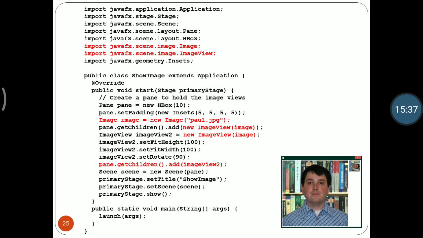As an example, we can say here import javafx.scene.image.Image, import javafx.scene.image.ImageView. Here we have imported two classes, Image and ImageView. These two are helper classes. We have created an image. Image is equal to new Image, name is pole.jpg, and its fit height is 100, fit width is 100, and rotation is 90 degrees.